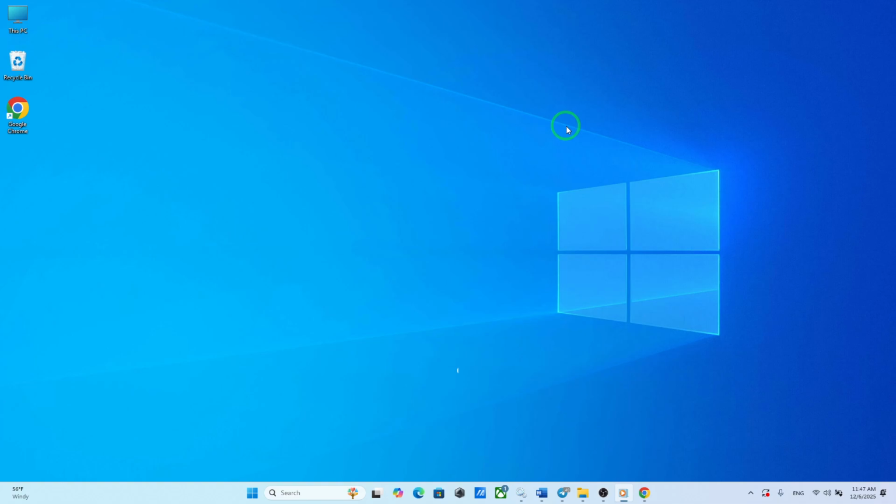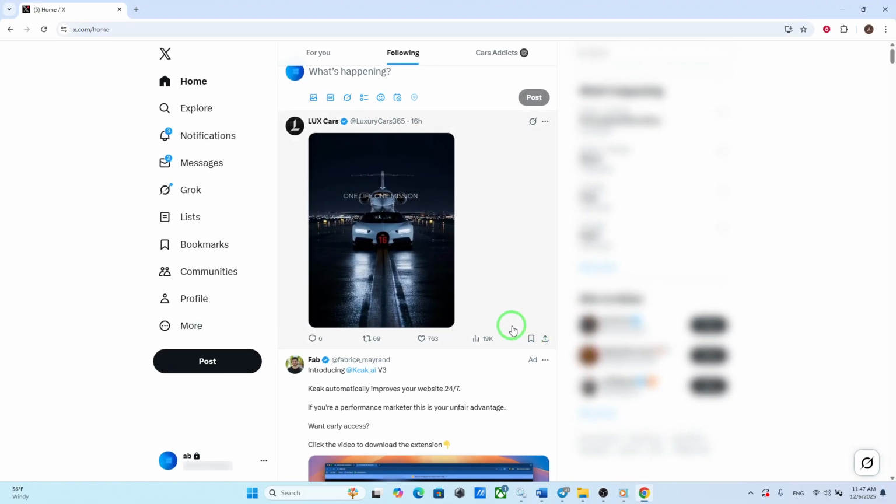First, open your browser and go to x.com. Sign into your account if you haven't already. Once you're on your X homepage, start scrolling through your timeline until you find a post from the account you'd like to unfollow. This could be any tweet that appears on your feed, just make sure it's from the person or page you want to stop following.